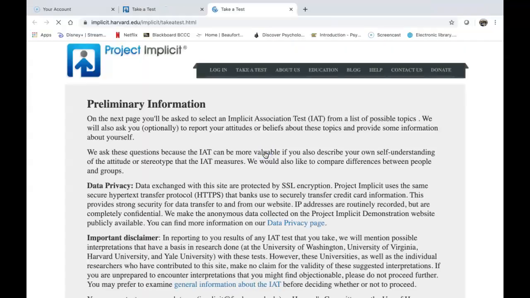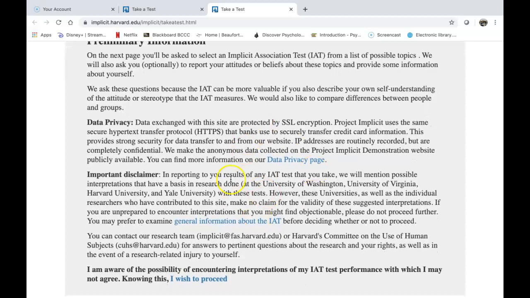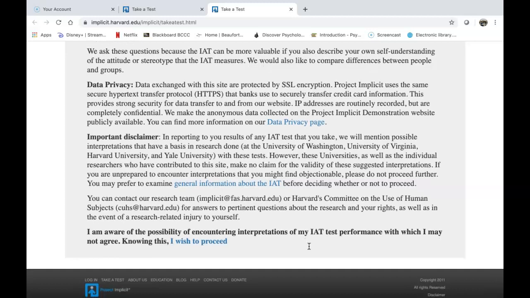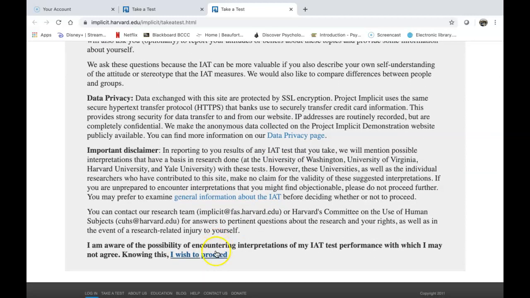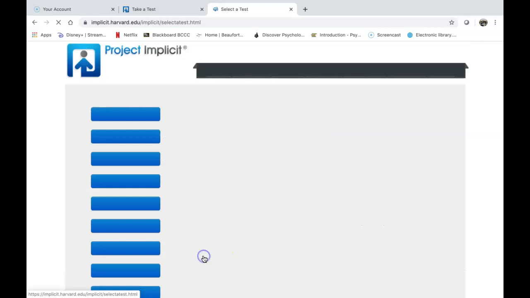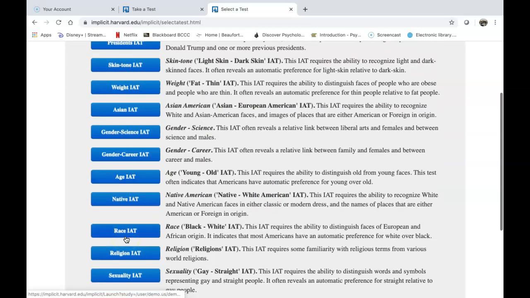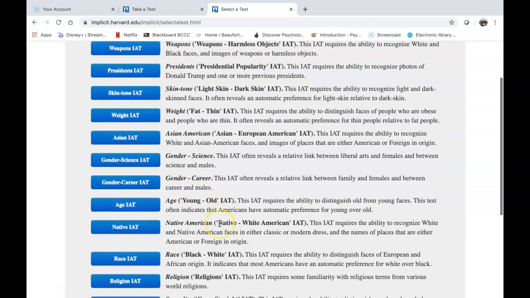So you click the following link, and they are going to tell you a bit about what they do with the data, basic research stuff, and talking about how they're going to present the findings of your particular test. And once you have this preliminary information and you understand it, you are going to click right here where it says I wish to proceed, and it's going to bring up a list of a bunch of tests. So I want you for this assignment to take 2 of them, any 2 you want.